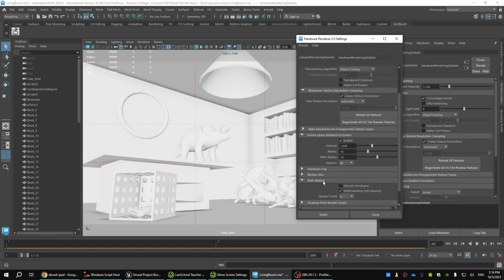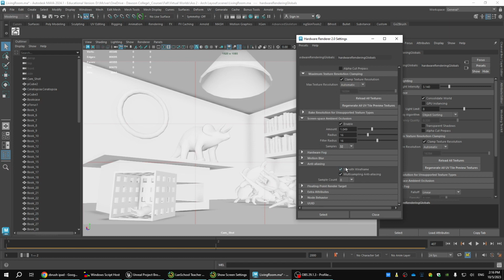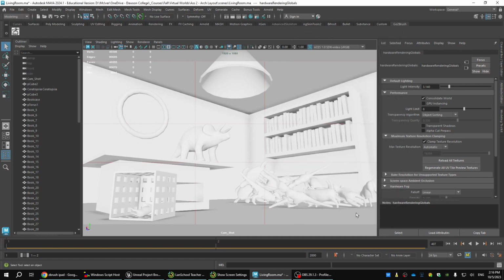And then for anti-aliasing, this is smoothing out the edges and wireframes here. I usually turn on both options and, again, max out my samples. And then hit close.